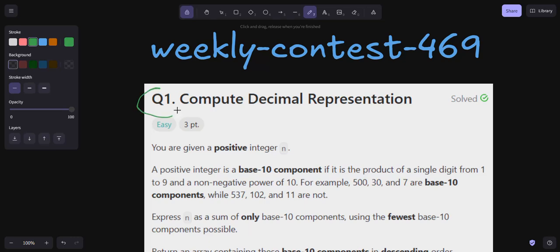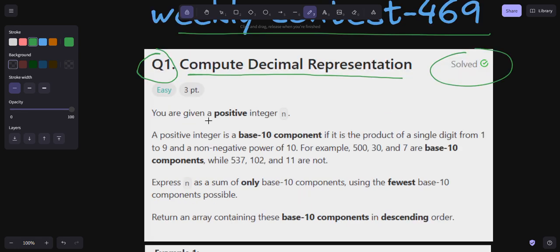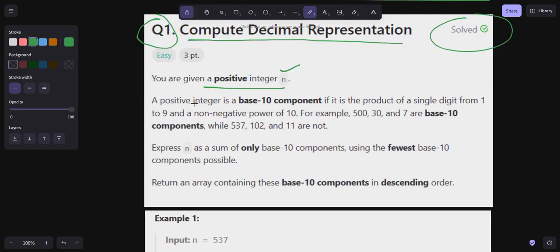So now I'm going to solve question number 1 of weekly contest 469, compute decimal representation. In this problem you are given a positive integer, and a positive integer is a base 10 component if it is the product of a single digit from 1 to 9 and a non-negative power of 10. So for example, 530 and 7 are base 10 components, while 537, 102 and 11 are not, right?